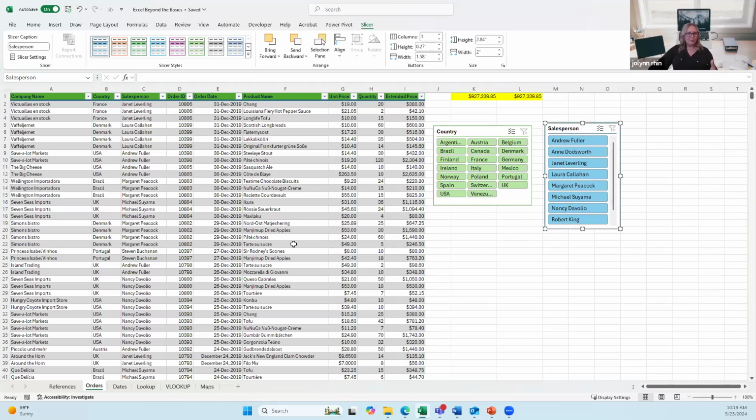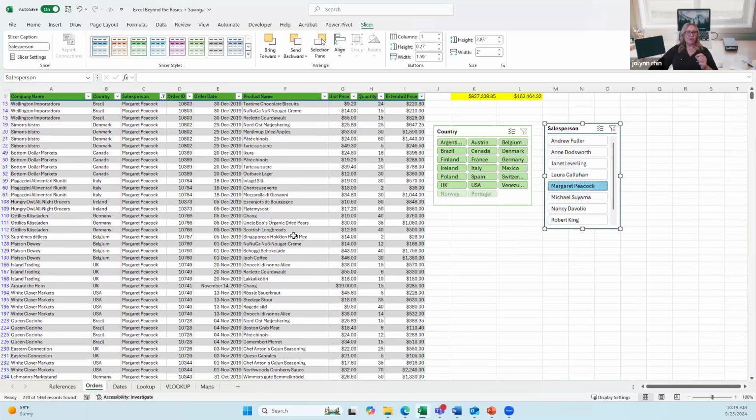But how do we use these? What if I only want to see the orders for Margaret Peacock? If I click the name Margaret Peacock in that slicer window, it instantly filtered my table. And by the way, when I look at the countries, notice that Norway and Portugal are gray shaded out. They're kind of faded out. That's because Margaret didn't have any orders in those countries, so I can't choose them.